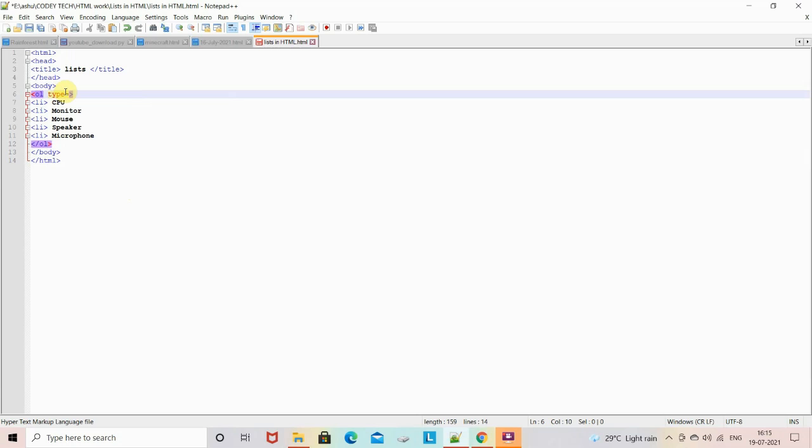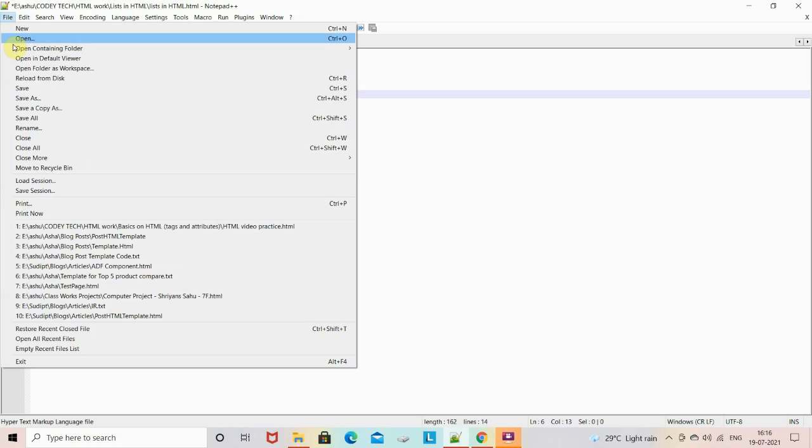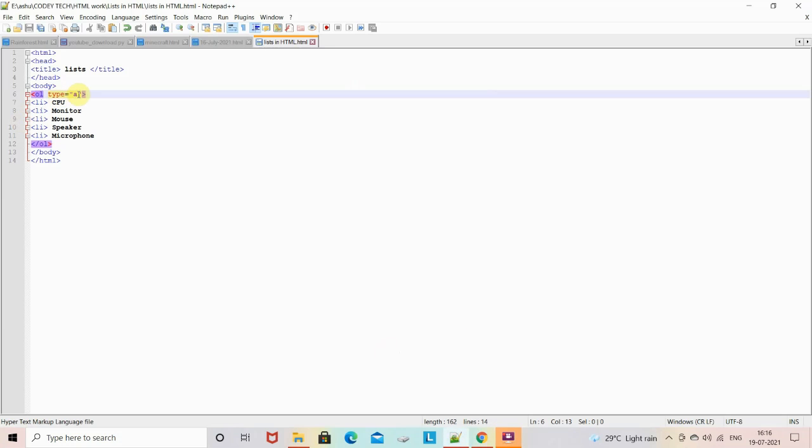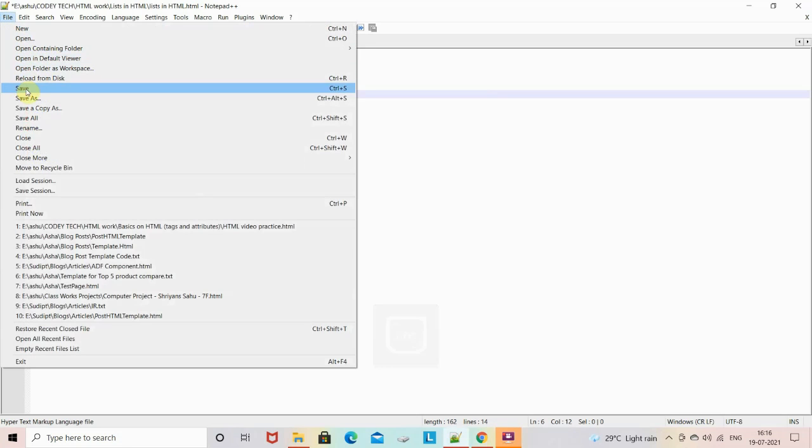Now if I write type equal to, between the double quotes, I will write small a or lowercase a. So now if I save the document and run it, you can see that all the numbers have changed into lowercase letters. Now some may want uppercase letters, so I will write capital A and just again run it. You can see the capital letters are shown here.